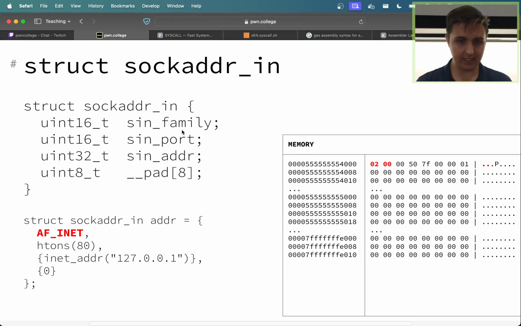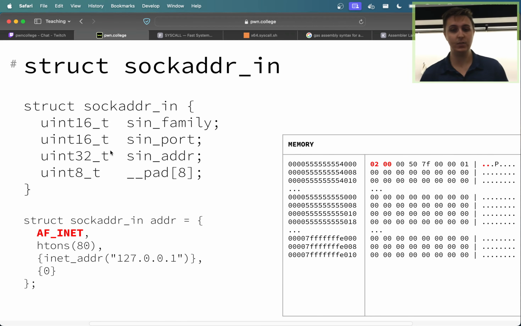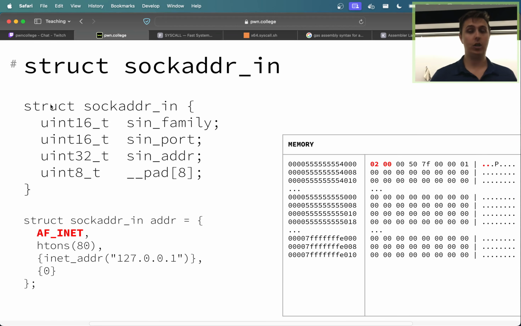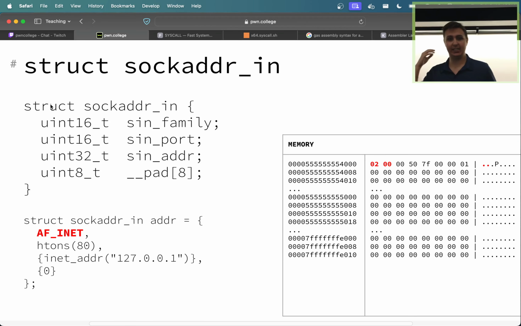So you can see here that we've shown what the structure of this thing is. What is the memory supposed to look like here? This is the definition of the structure. This is what it looks like in C. This is how you would define one of these things in C.